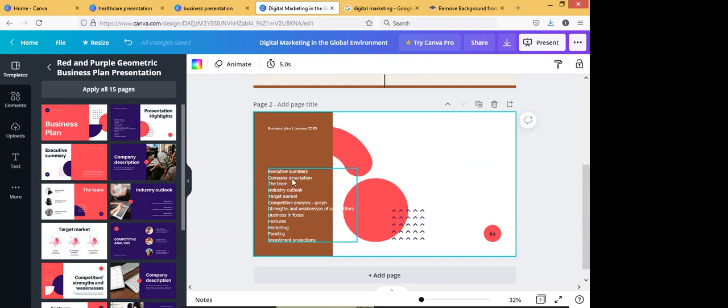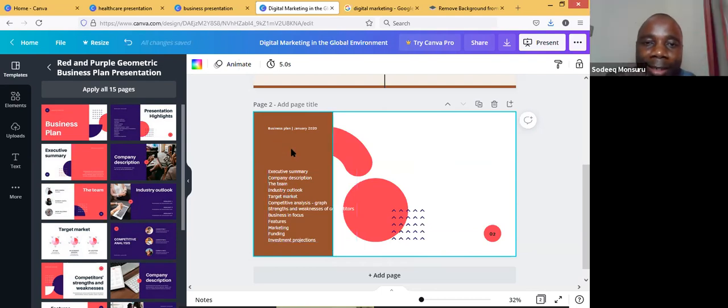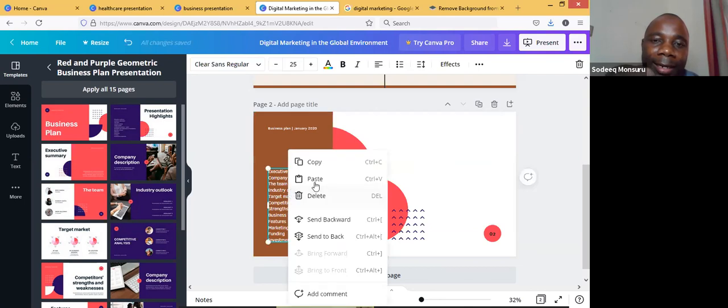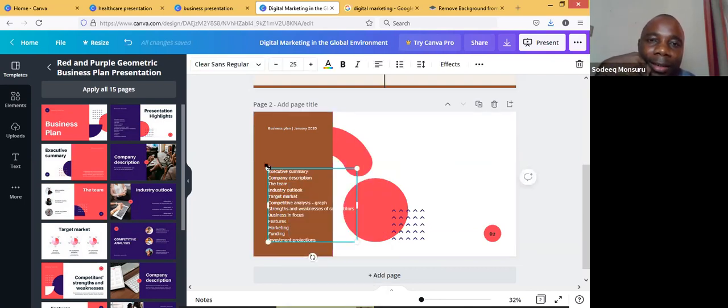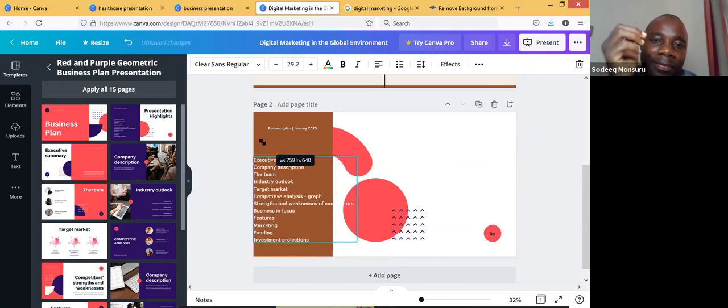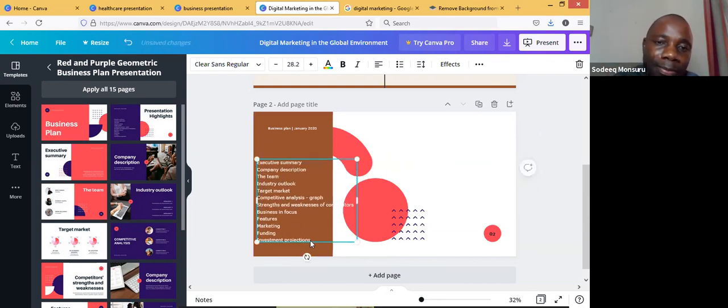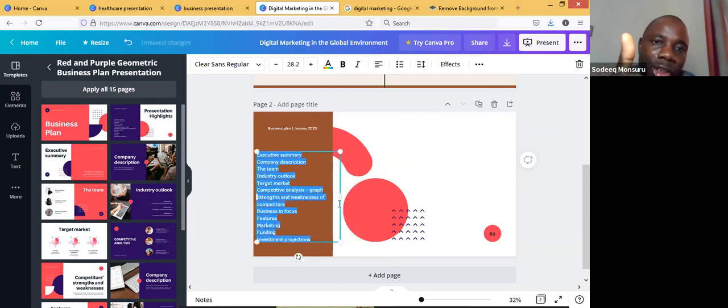Okay. How about this, to increase the size? What you do is just click on it. Click. You have not clicked. No, just click on it. Click. So you can now increase from that 25. Even if you don't want to increase by dragging, you can increase from the hub where you have plus.